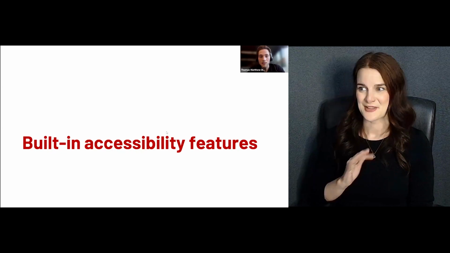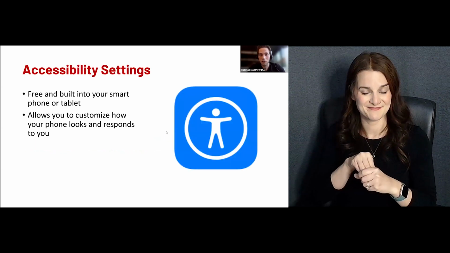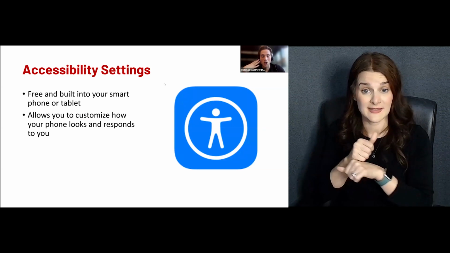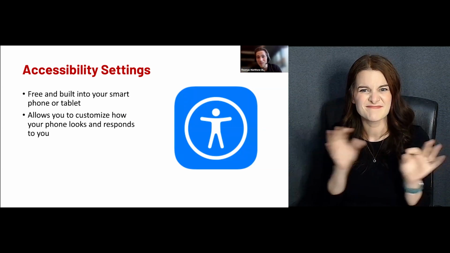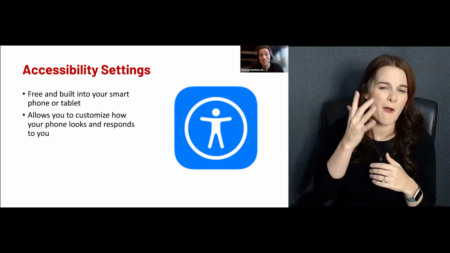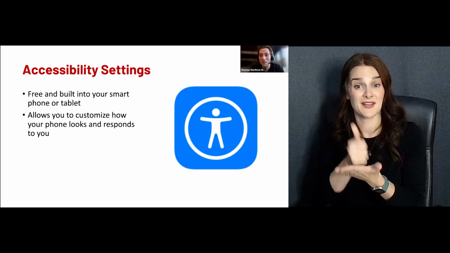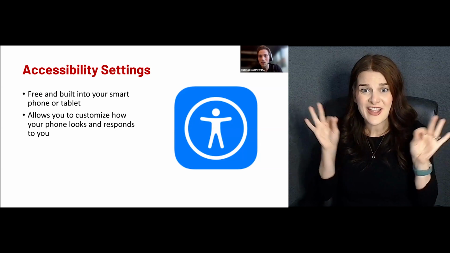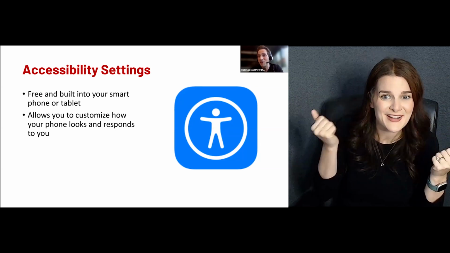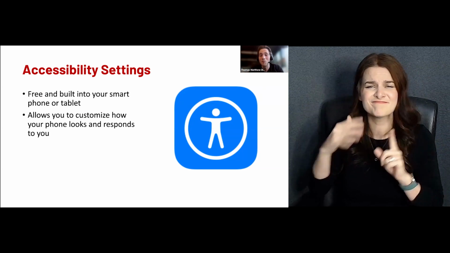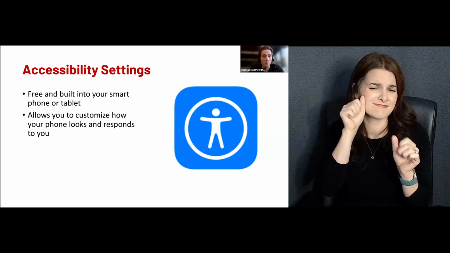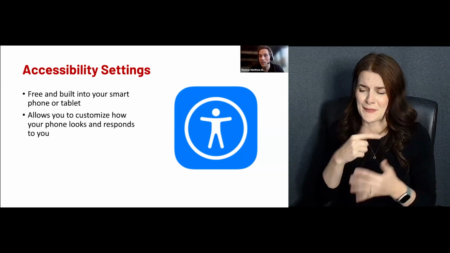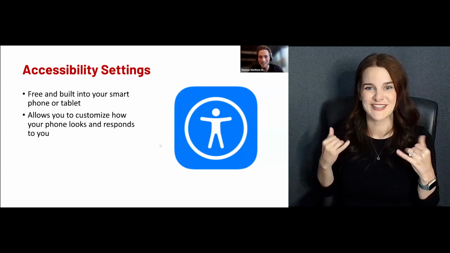Cool. So we're going to get started talking about built-in accessibility features. The accessibility settings on phones are incredible because they're free. On many smartphones and tablets, assistive technology in general is really expensive. So to have this item that's in our lives, to have free accessibility features that can help us see better and hear better and experience our environment in a more accessible way is amazing. Your phone also can be customized in so many ways to your needs. And that's what we're going to be exploring today.